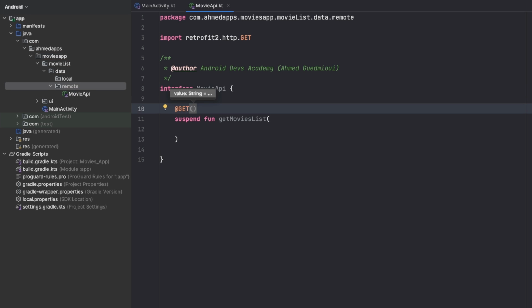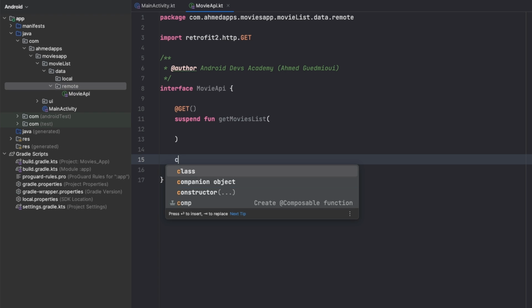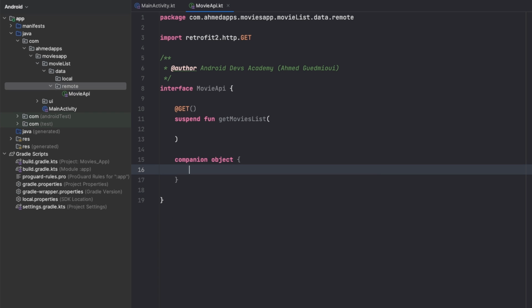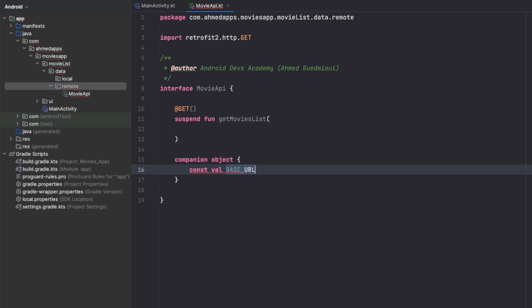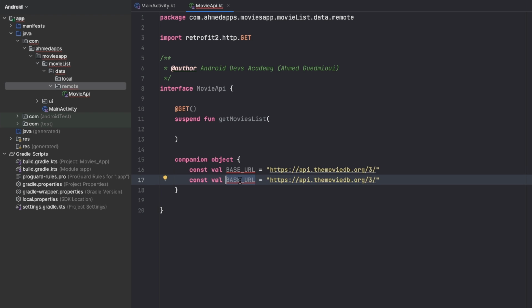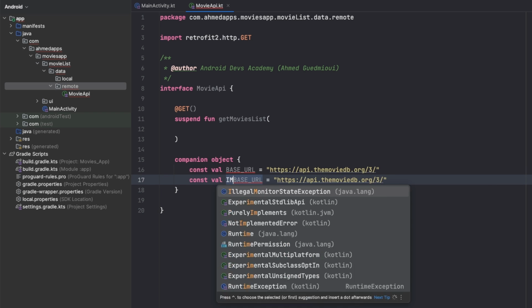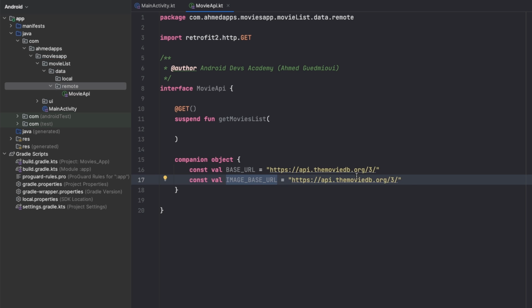And then first of all, let's create the base URL. Inside the companion object we'll have a const val BASE_URL that is equal to, I'm just going to paste it. So this is the base URL. We'll duplicate this for the image, because this is how we can get the image from the database.